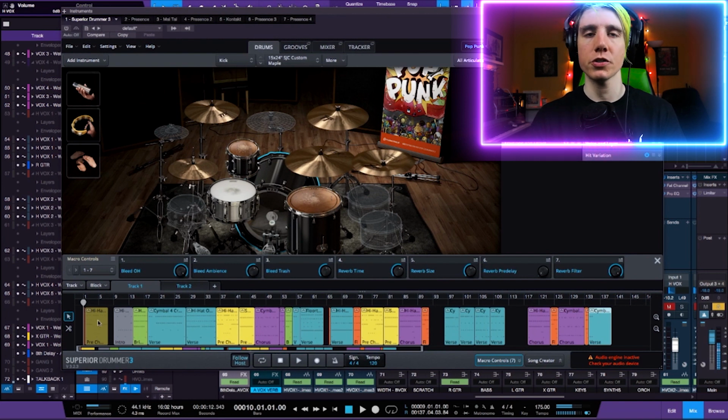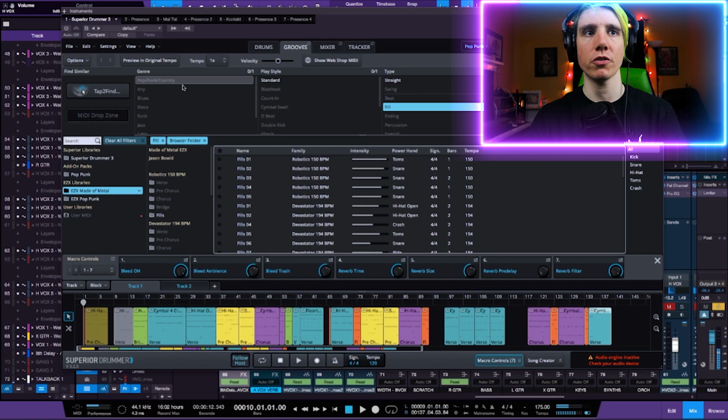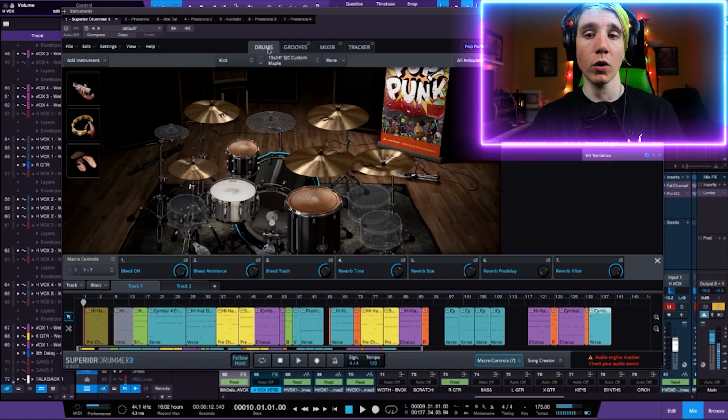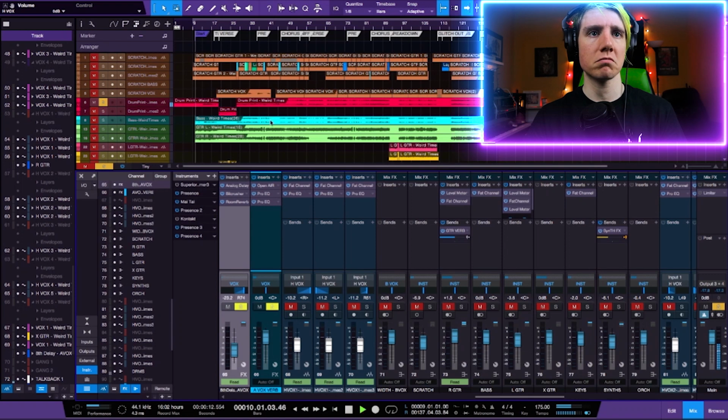I'll write in parts, or I'll use the grooves section up here to find stuff that fits the vibe I want, and then I'll alter it to make it unique to what I want. And then you've got something like this.